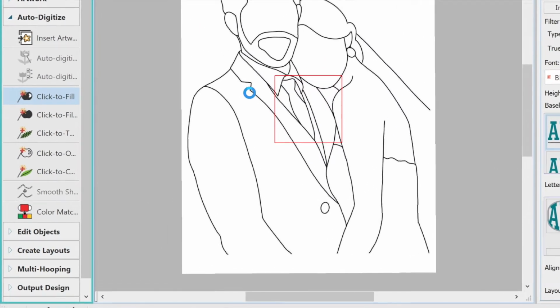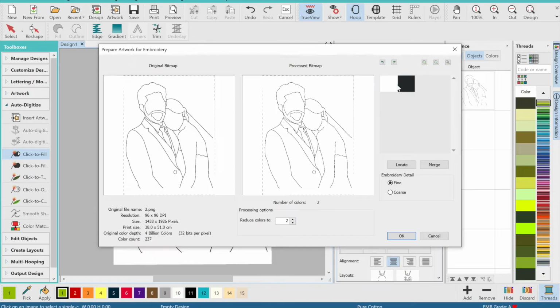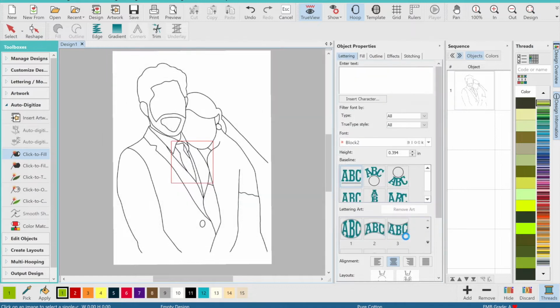After that, you're going to hit the image. As you can see right over here, we have the two colors that the software was able to detect. I'm going to keep it on fine for the embroidery detail, so I'm going to press OK. And now, pretty much all you're going to do is click to fill the lines.